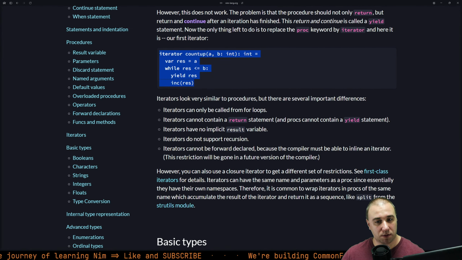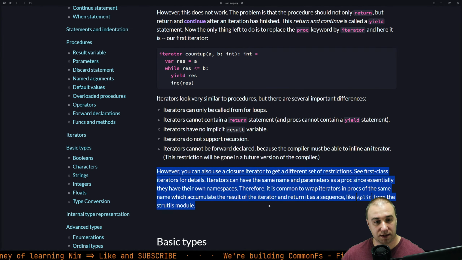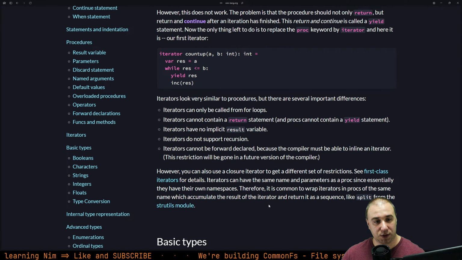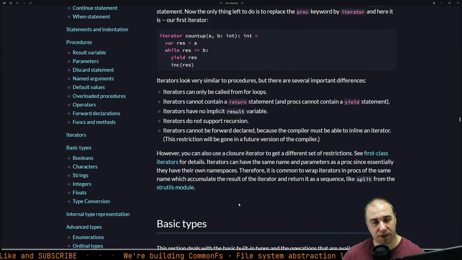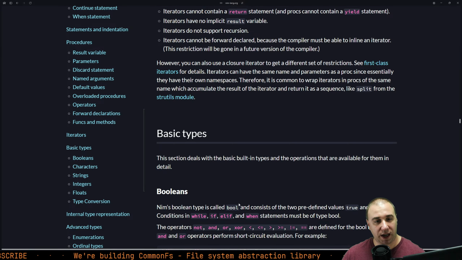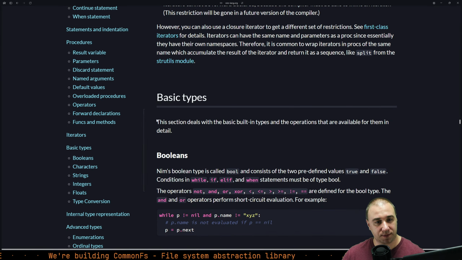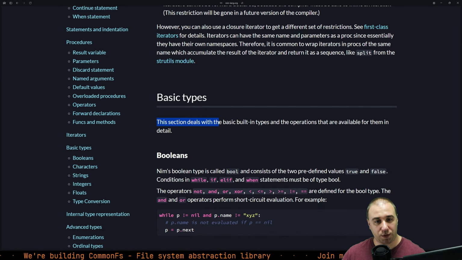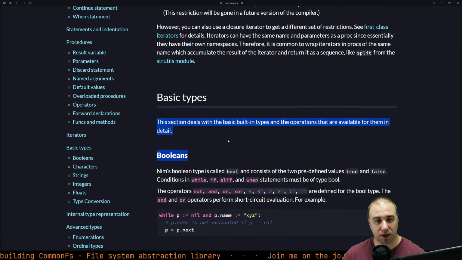So that's it. I guess we won't learn about the first class iterators. We can have it as a separate read some other time. So let's take a peek at basic types. This section deals with the basic built-in types and operations that are available for them in detail.